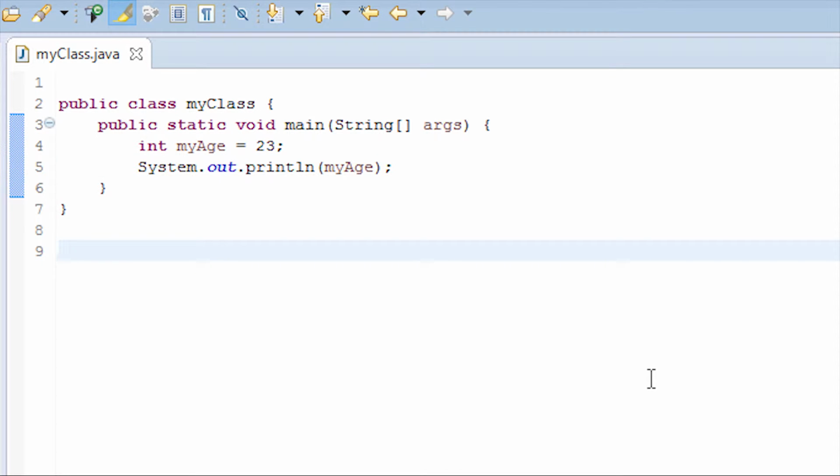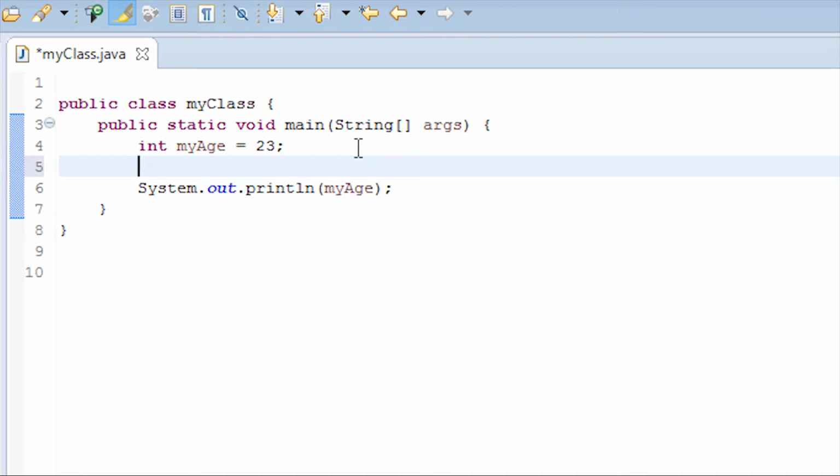Something extremely useful that we can do to variables is add numbers to them. For example, we can say my age equals my age plus 5. So now my age will equal 23 plus 5. So if we print my age now, we should see 28.